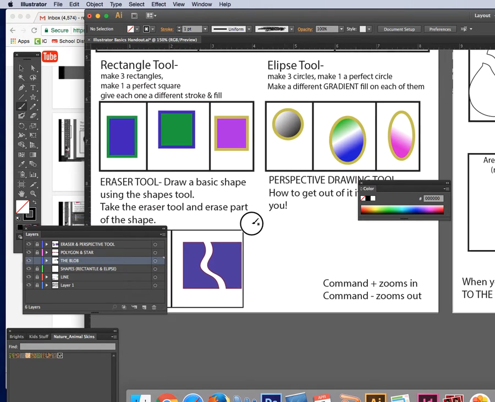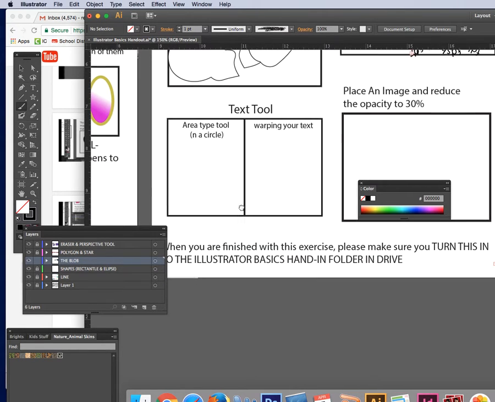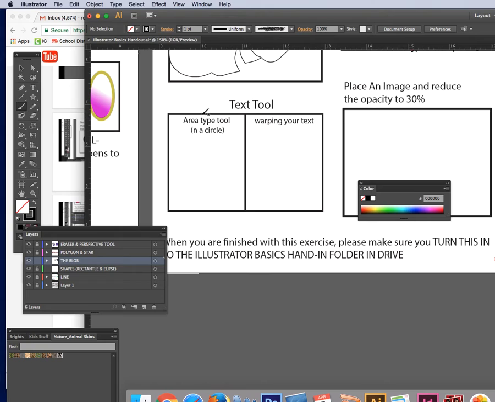Okay, everyone. So want to quickly go over the rest of the type tools. This one's kind of cool. It's called the area type tool. So the way it works is if you start by drawing a shape, right? So here's a circle or an ellipse or something like that. I'll hold down the shift key so I get a perfect circle, right?